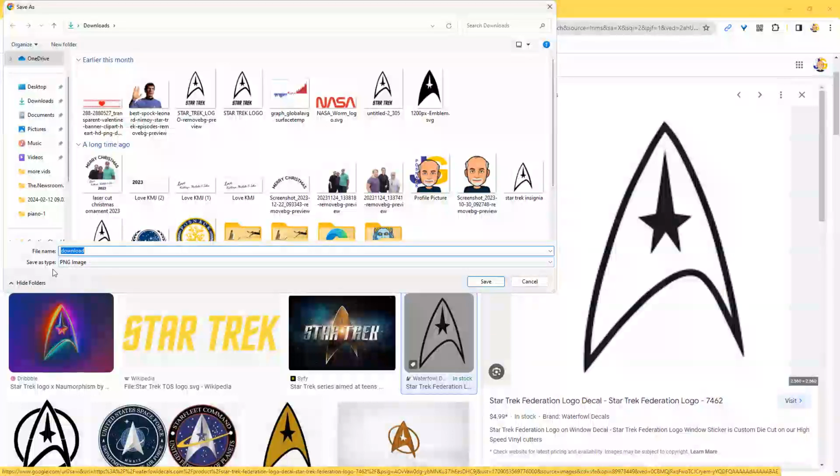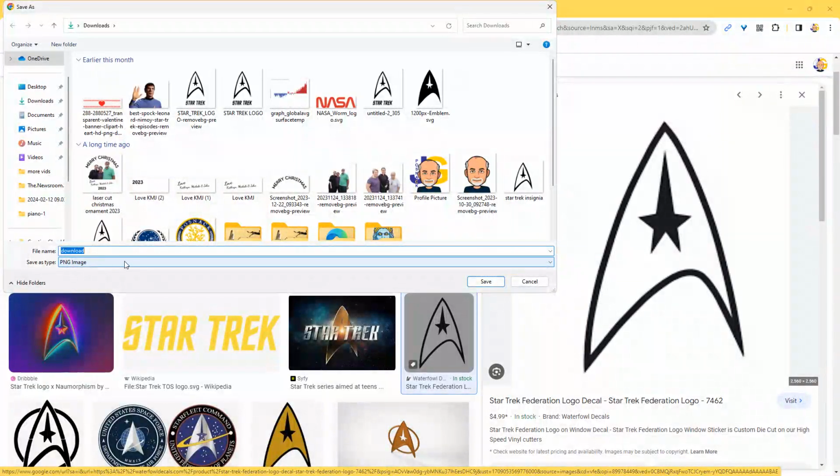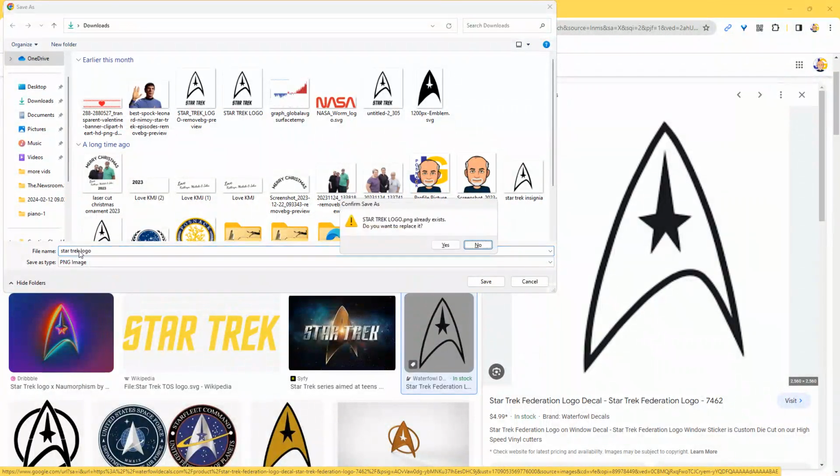Remember, when we're saving files, we have to make sure they're actually picture files. So when it says save as type, it has to be a picture type, PNG, JPEG, something like that. You can't change it. So if it says something else, then you have to find a different picture or get the picture another way. So I found out that this is a PNG file. I'm going to call it Star Trek logo, and I'm going to download.